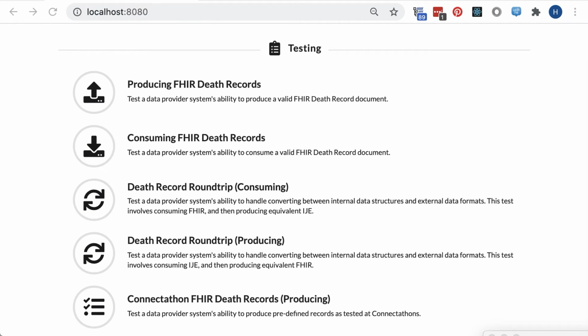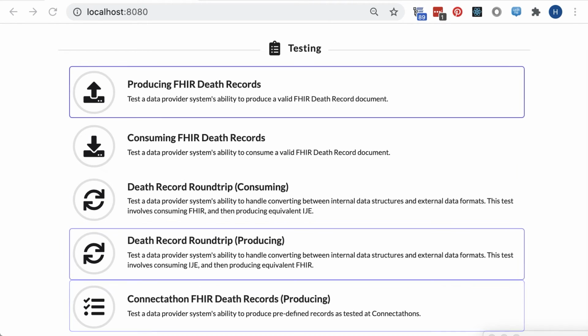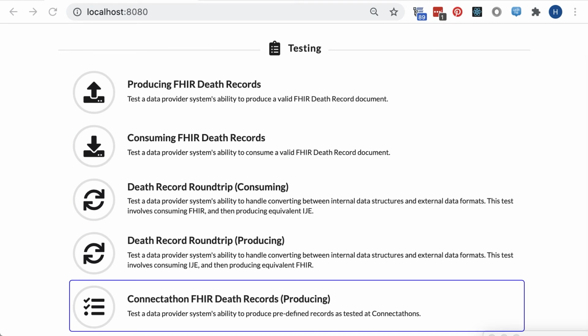The testing section. There are 3 categories of tools in the testing section: producing, consuming, and test cases. Producing tools test the ability of your system to produce or send conformant FHIR VRDR records. Consuming tools test the ability of your system to consume or receive FHIR VRDR records. Finally, there are test FHIR VRDR records that you can use. Many of these records have been used in Connectathons as test cases for system interoperability among vendors, jurisdictions, and NCHS.